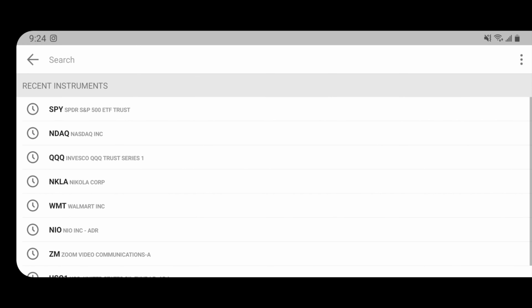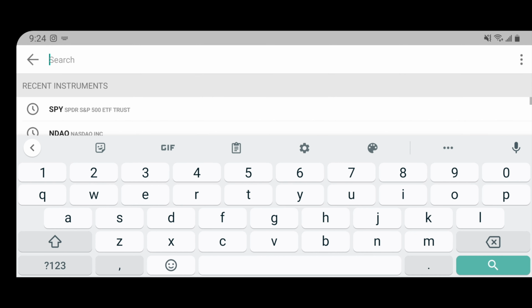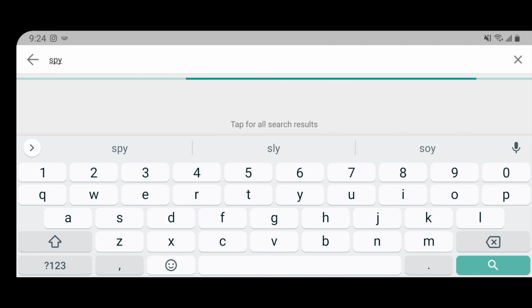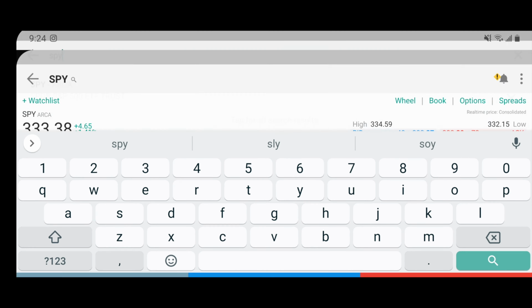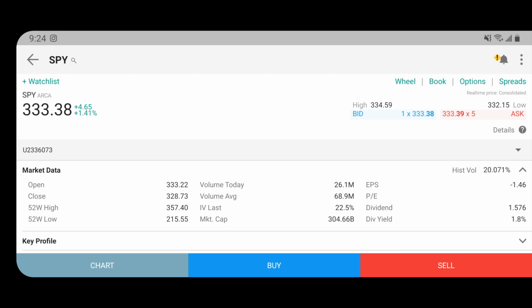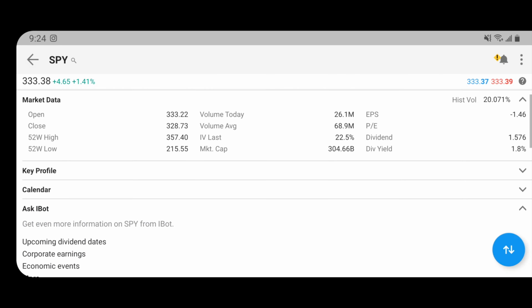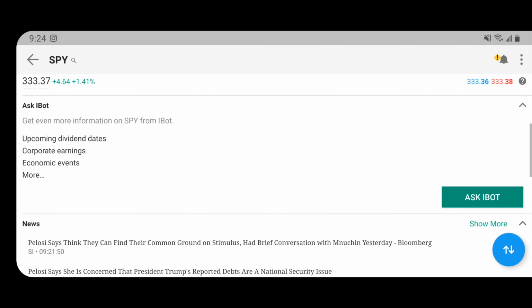We're going to click the plus sign here, and type in SPY, which is the S&P 500. Here you will see the S&P 500 ETF, and the price, 333.37 at this time. You see here wheel, book, option spread, and generally the market data and what have you.